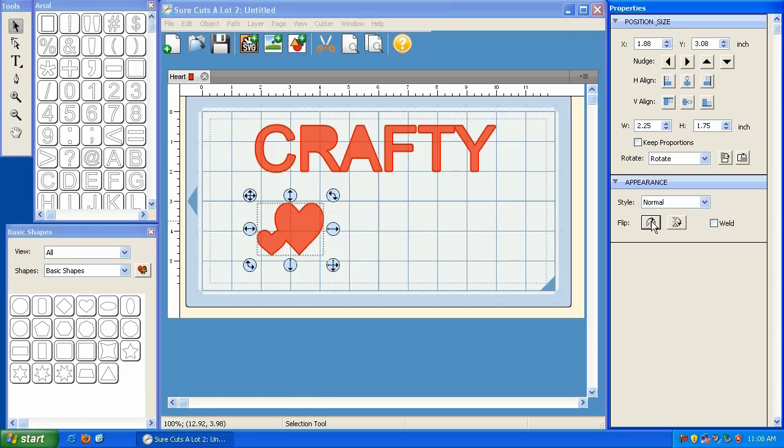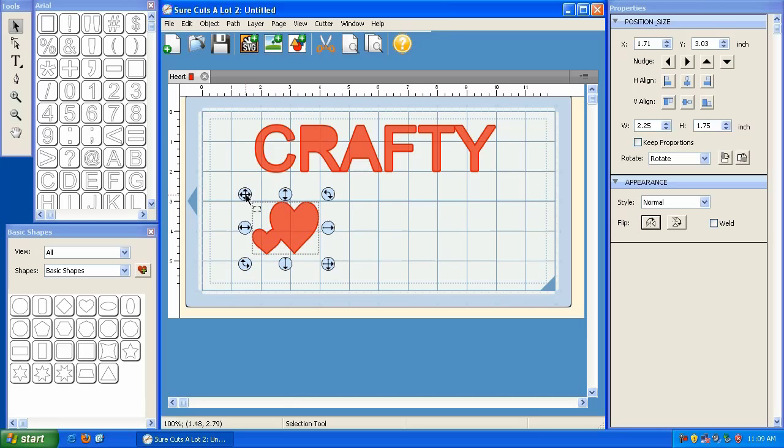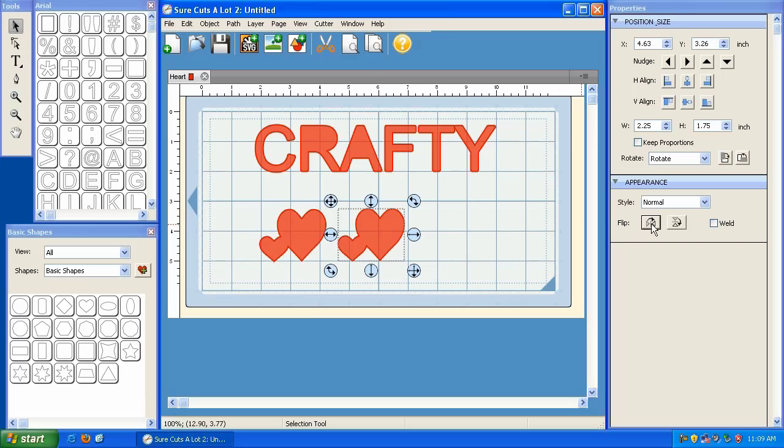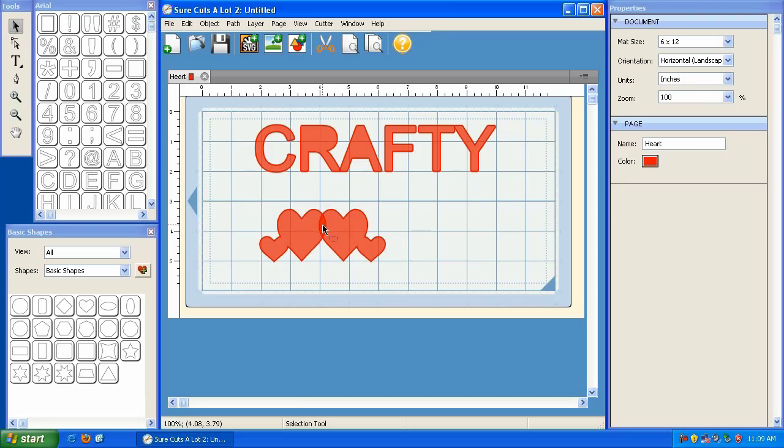And then finally, let's talk about the weld button here. Now what the weld button does is it allows you to take 2 or more elements on your mat, overlap them, and set them to cut as one piece. So I'm going to demonstrate that here. I'm going to take this heart, go to Edit and Copy, then Edit and Paste. Now I'm going to take this one, flip it back over, and lay them on top of each other. Now you can see there's this darker red in here. That tells me that they're overlapping.